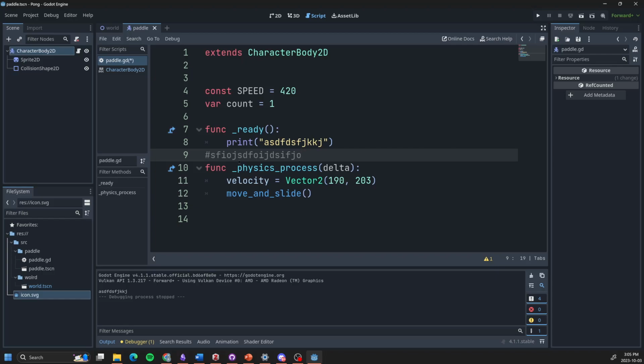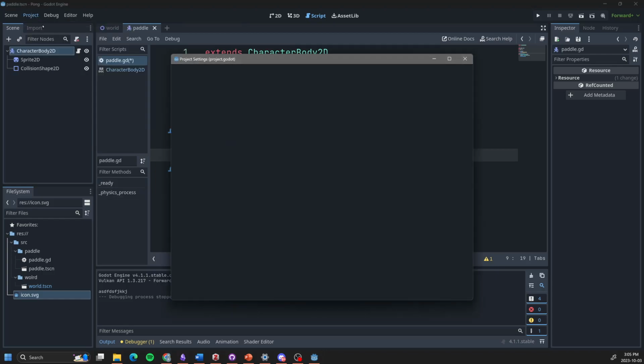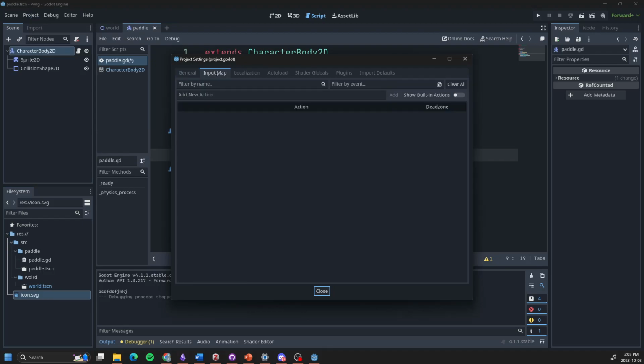Okay. Seems like everyone's okay so far. And now we're going to try getting character inputs. How do we do character inputs? Well, we go to project settings, input map. And here we can define character inputs or how we want things to move.